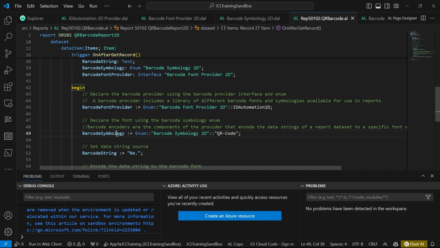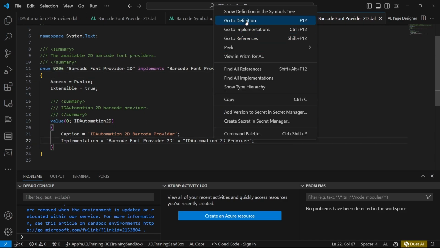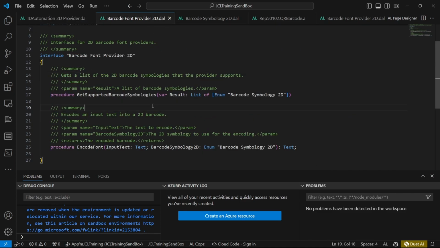So it's simple. You specify the provider that you'd like to use, and specifically for us, we'd like to use the ID automation barcode font provider 2D. So we'll be implementing this ID automation 2D, and we can see the particular codeunit that we are implementing, and it is this ID automation 2D provider. So if we go to this enum, we can clearly see that it is implementing the ID automation 2D provider, which is, we are back to this ID automation 2D provider. So we'll be specifically implementing that codeunit.